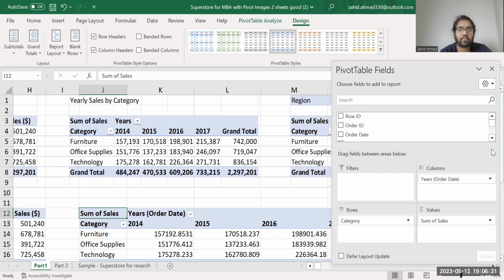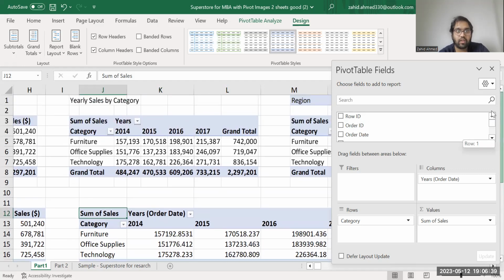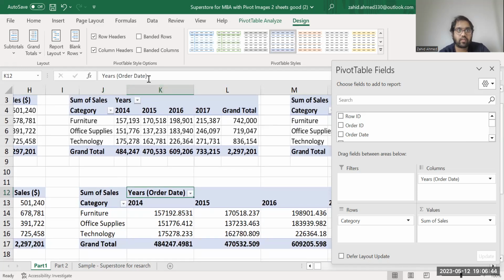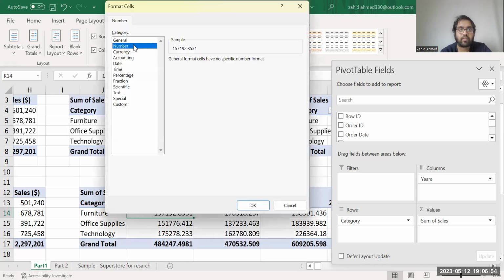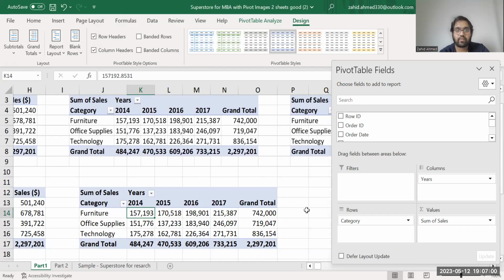we need to come here. Now we need to come here, and you can see that it is only years, so let's put it only years. We can remove this order date. Okay, now we need to format this. So right click, number format, number, tick mark, boom. There, that's it. So it's done.